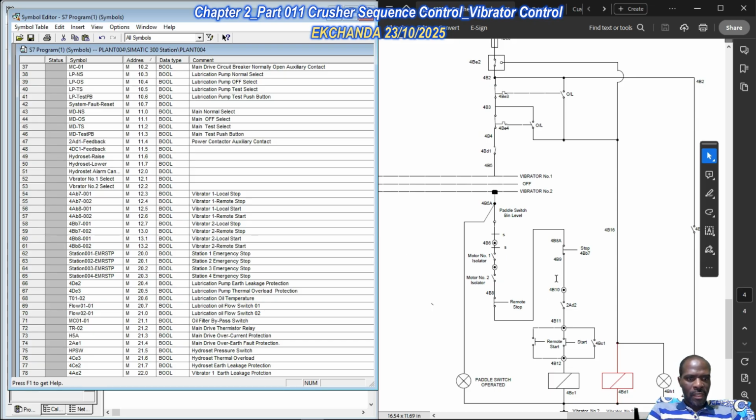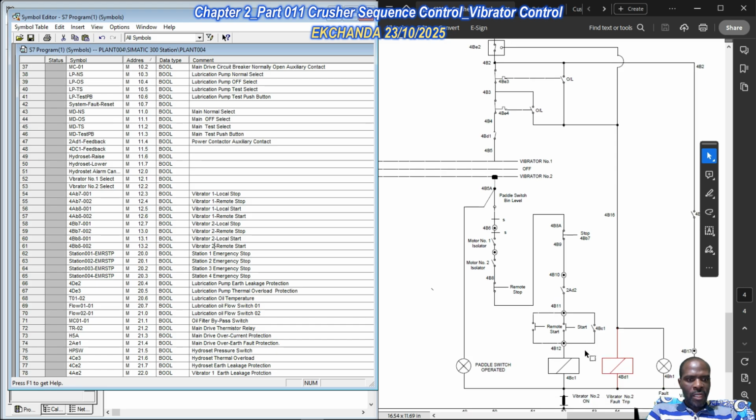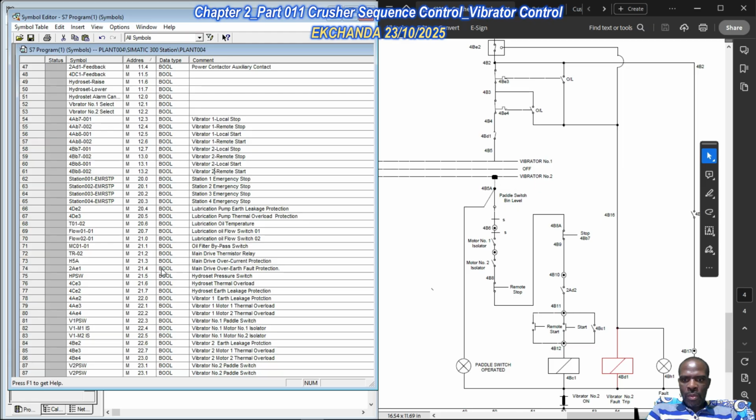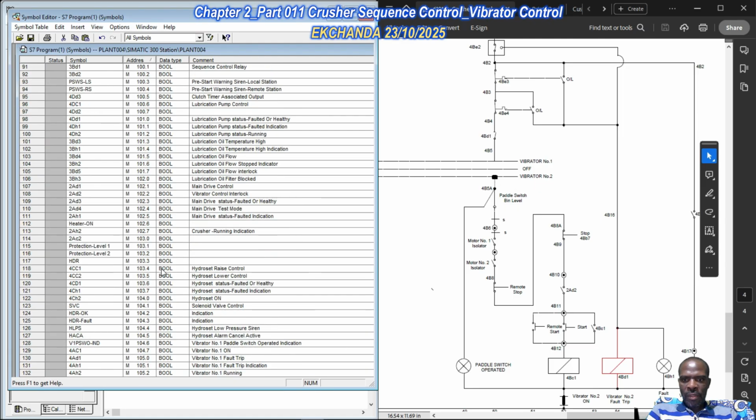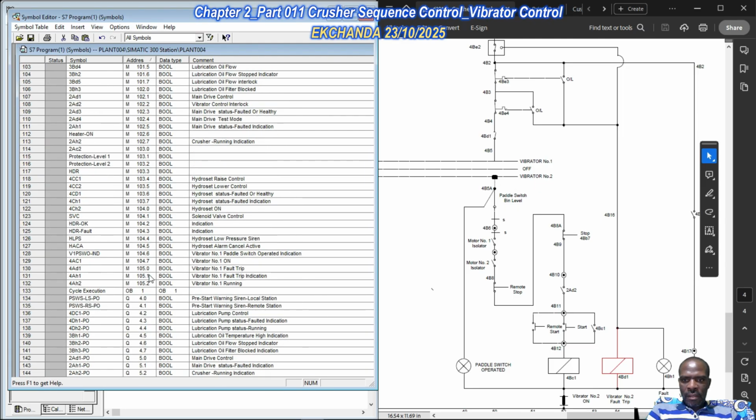So we've taken care of basically the remote stop, the local stop, then remote start and the local start. Okay, and then thereafter we move on to the outputs. We move on to the output coils, of which we're talking about the powder switch operated.